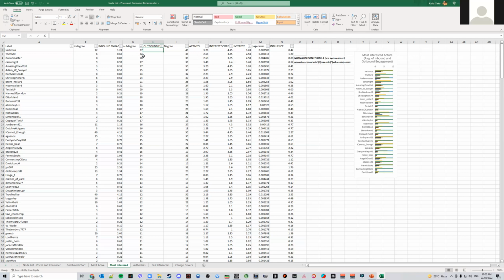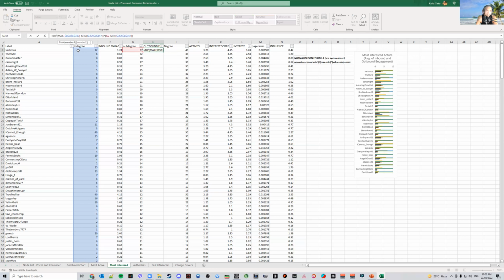So, the easiest way to use this normalization formula, and I'll just share these files with you, is you can just copy paste. For example, here the formula is already input. You can just copy paste it to here. For example, I'm normalizing out degree so that it becomes outbound engagement. You can paste it here, but then you just need to correct the cells.